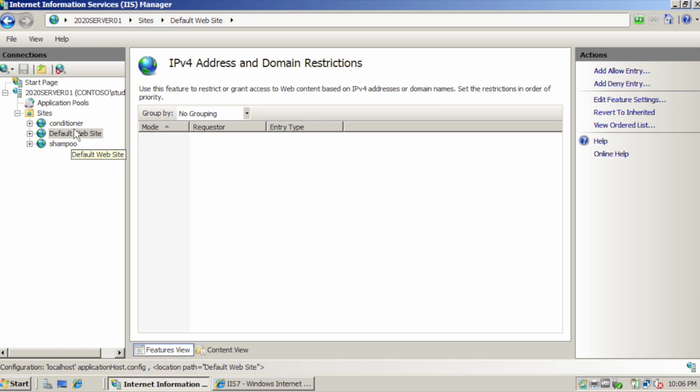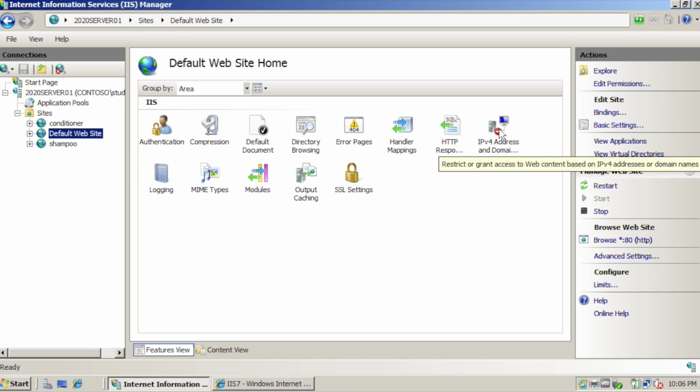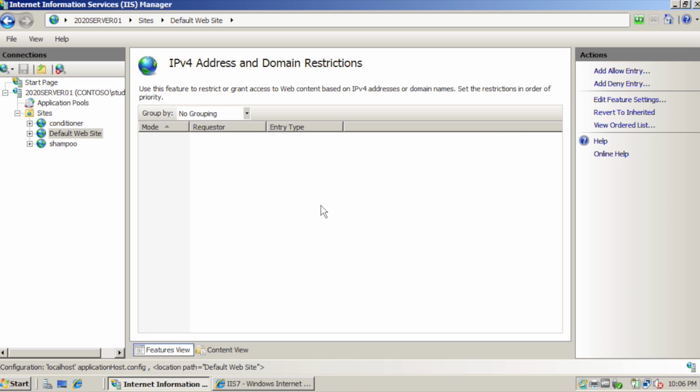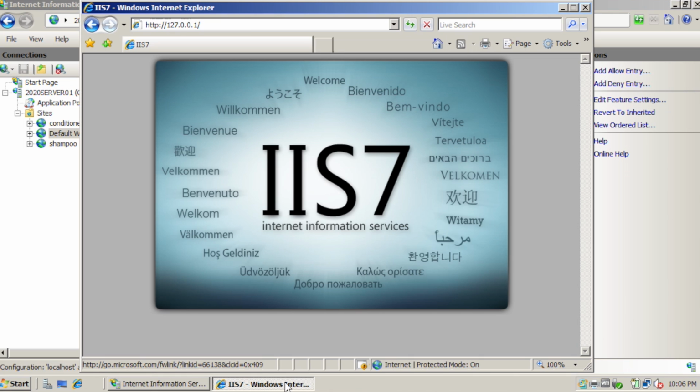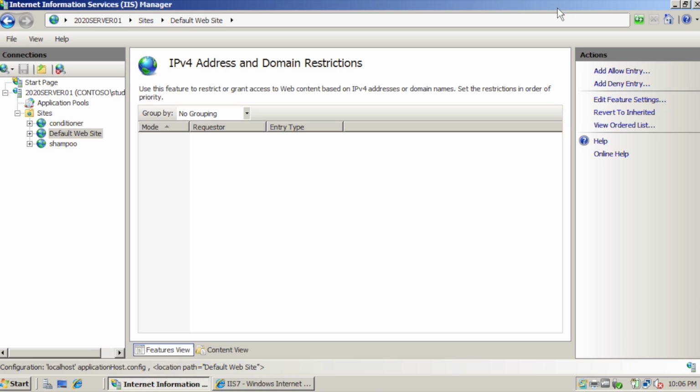All right, open up IIS Manager. Go to Default Website. Double-click IPv4 addresses and domains. And before we do anything, let's pop open IE and just type in 127.0.0.1. It's a loopback address, and it should bring you up this page. So we can access the web server.